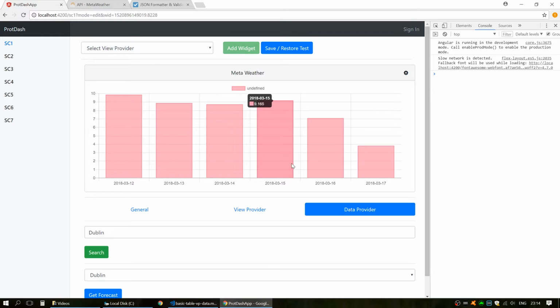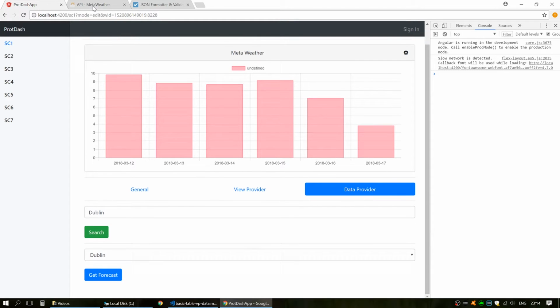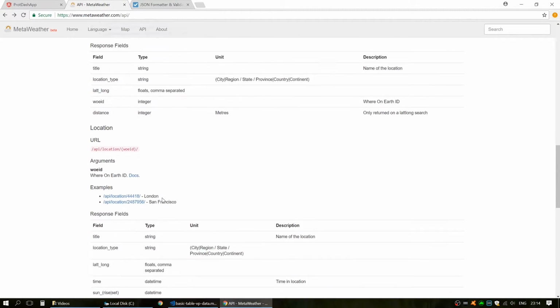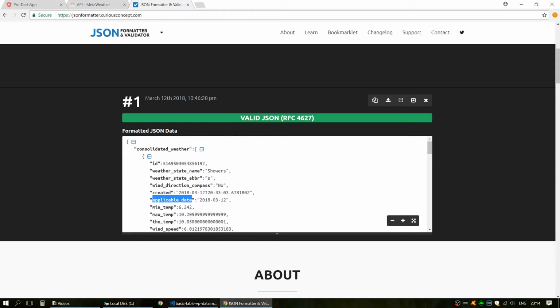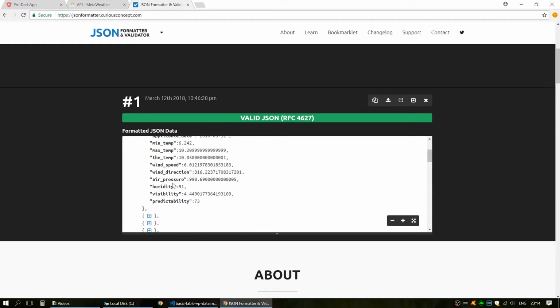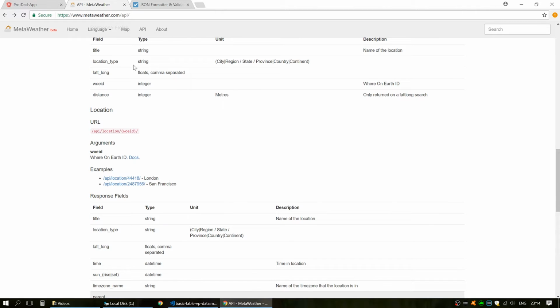So headers, let's say, would be your keys. So you could say the data returned from here you can display in the form of tables, say ID, weather, state name, and so on, whatever you need. You could define your own fields, or limit it to your own fields.